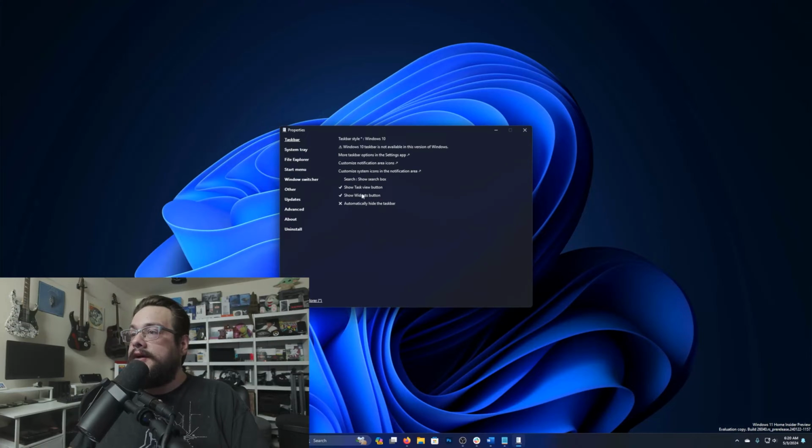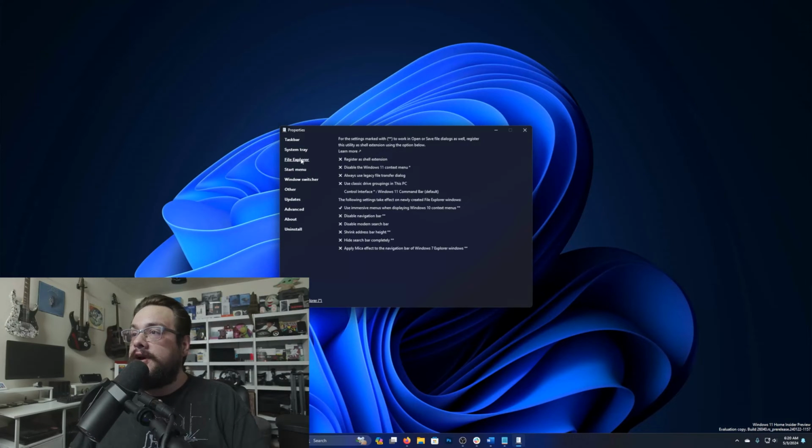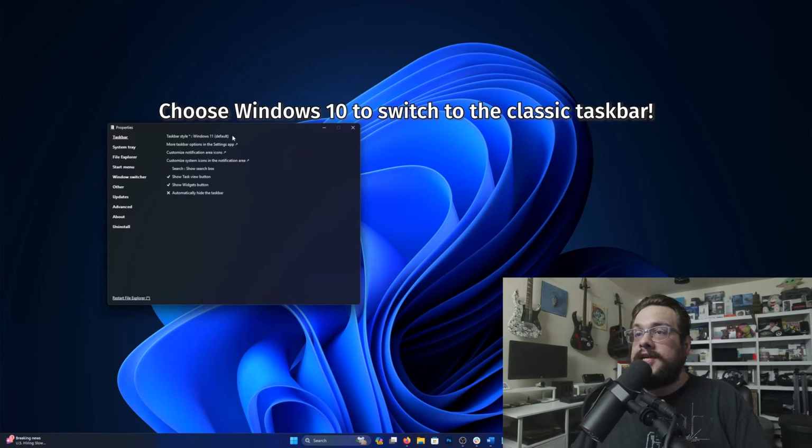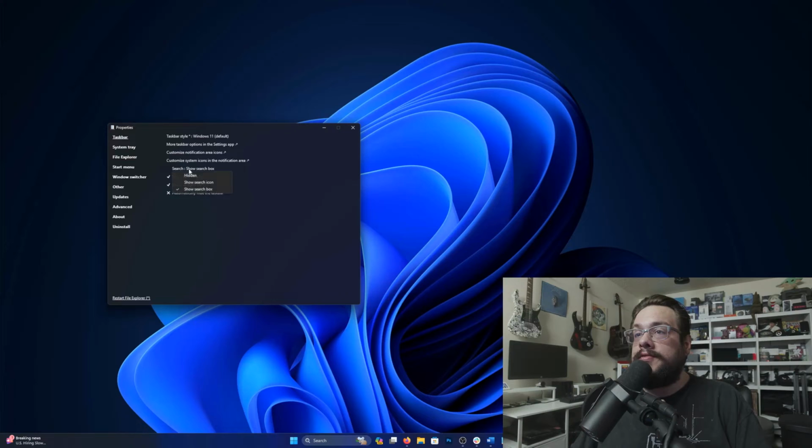Now, here we have all these settings we can change. We can choose our taskbar style, our system tray, file explorer, start menu, all of this good stuff. Let's go ahead and start with our taskbar and see what that's like. So, for example, we have the Windows 11 taskbar style here. We can customize this slightly and say maybe the search box, I don't want it to be there, so hidden. And it's gone, just like that. Maybe I just want it to be an icon. Now it's an icon. So we can definitely change things there.